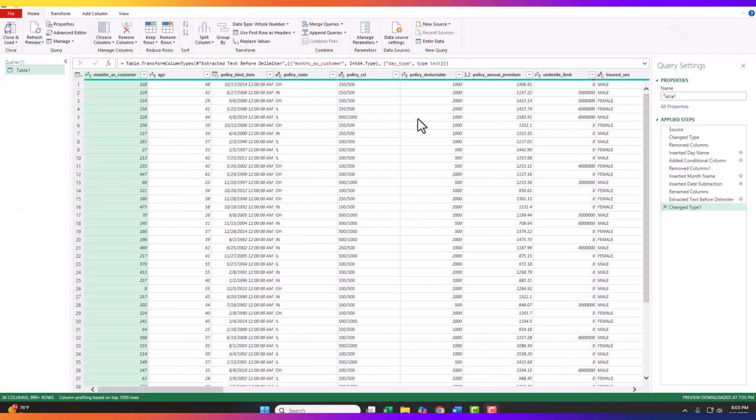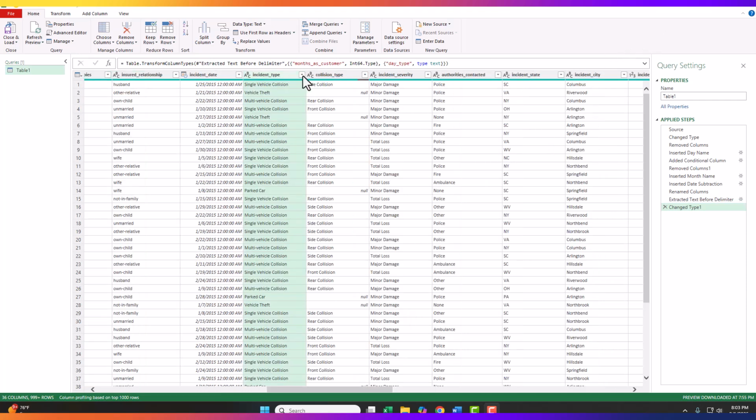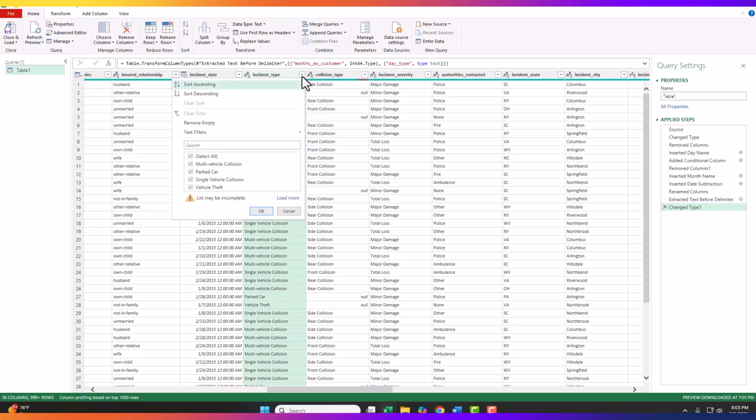So we're back in the Power Query Editor looking at our data set that has already been cleaned up a little bit. And I'm looking for a column labeled incident type. So I found it here, and if I click on the drop down arrow, I click load more, I can see that there's 4 different values that were included in our data set.